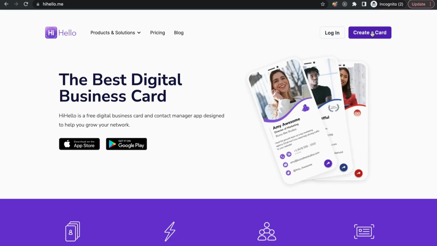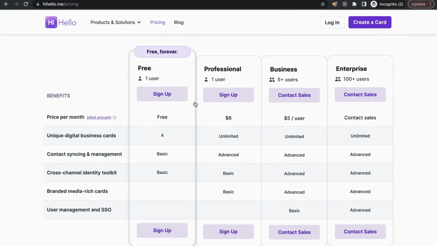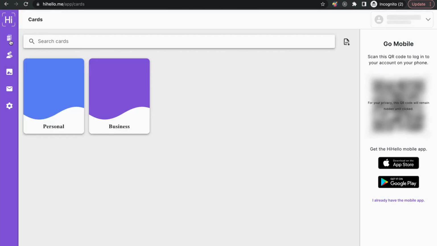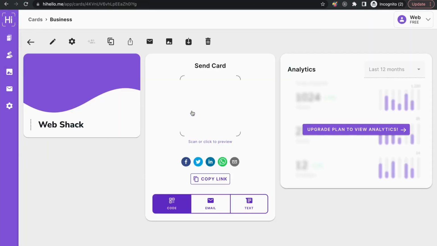In order to create a card, you can click on Create a Card. From here you can choose their plans based on your requirement. Here I am using the basic plans. After sign up, you can see this window. Here are 2 sample cards to choose, and you can create a new one. I am selecting a business card.